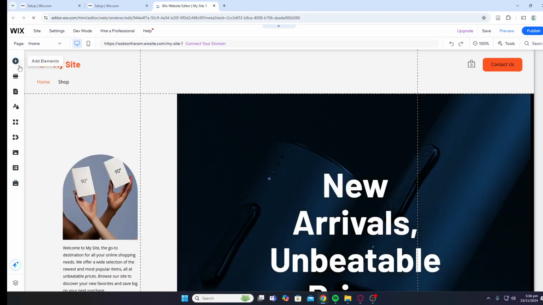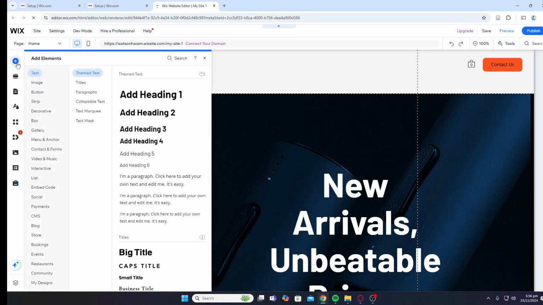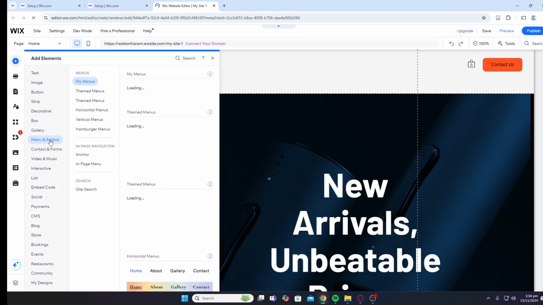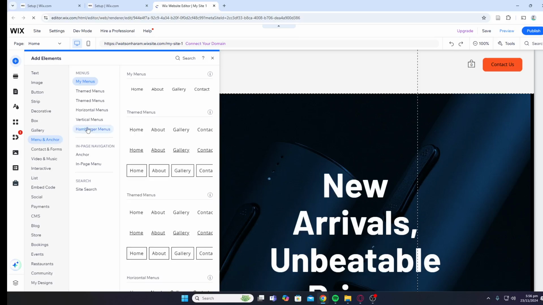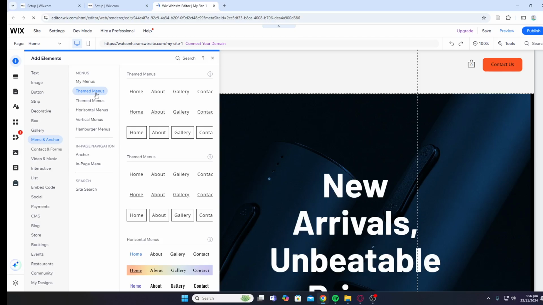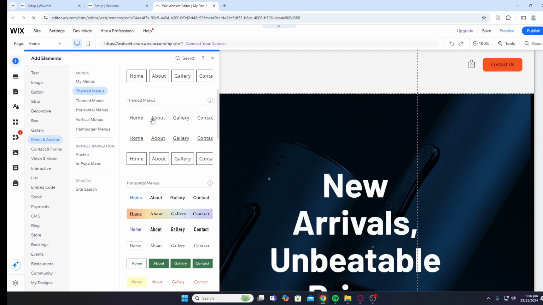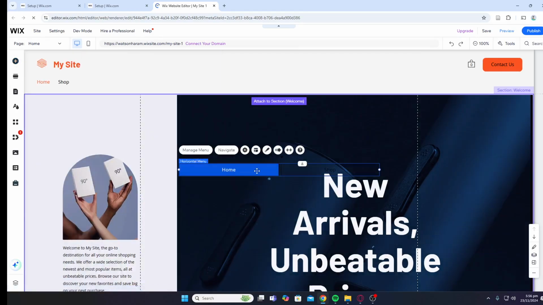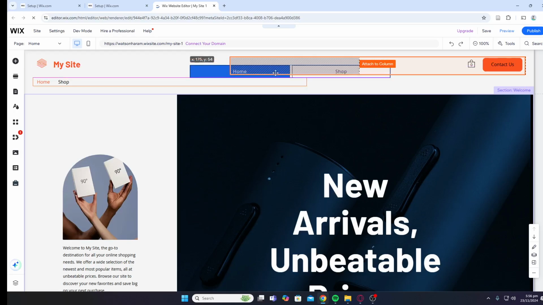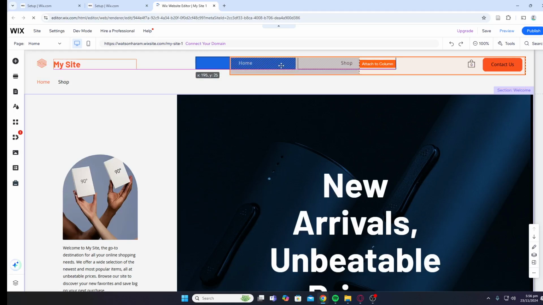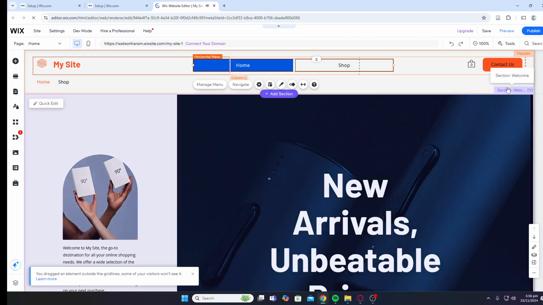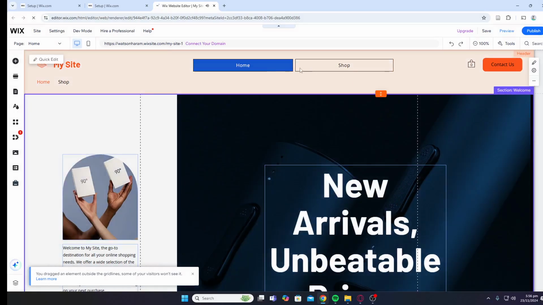Okay, so you're going to click on this where it says add elements, the plus sign, and then you're going to go on to menu and anchor, and then you're going to go on to theme menus. In the theme menus, you're going to select any design and click on it, and then you can drag it and add it to the top where you want your navigation menu at. That's how you can add a navigation menu onto your Wix website.